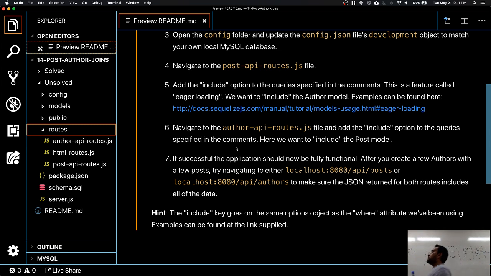If you're following MVC, these would be different controllers. You'll have an author controller, you'll have a post controller, and this will be returning the same code.